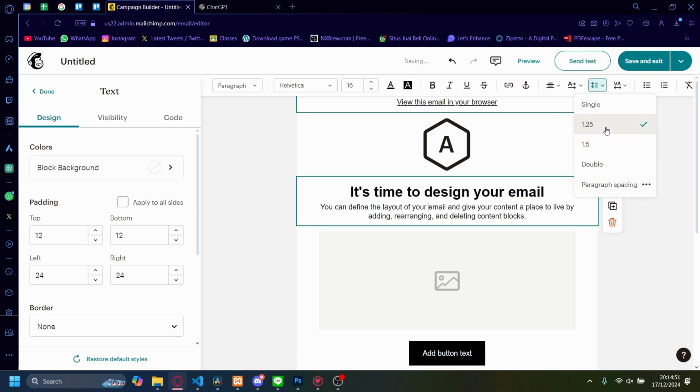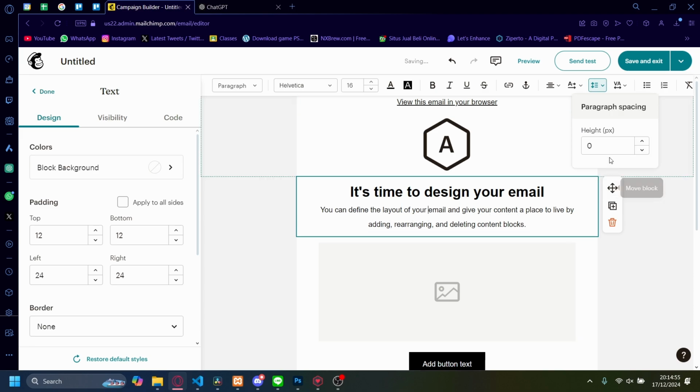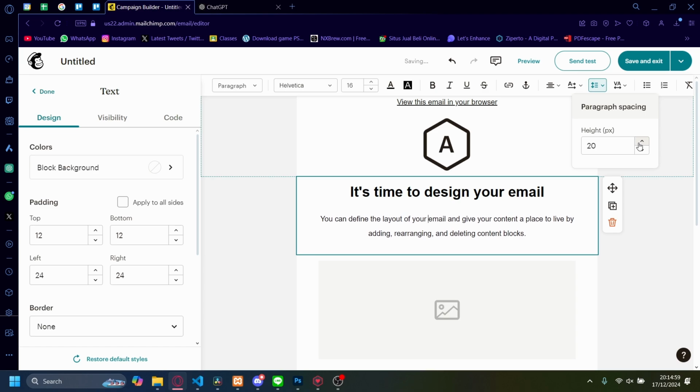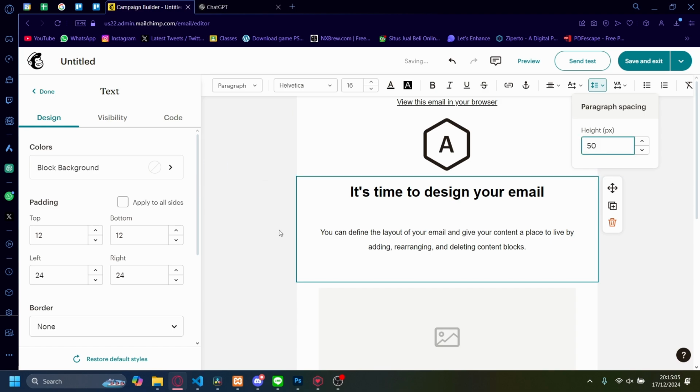So there's 1.25 here, for example, and there's also a single, a double. There's also, you can adjust it manually like this. You can go as high as you want. I can even make it 100 if I like, although I'm not sure why you want to do that. It maxes out at 50. Anything more than that will be a bit ridiculous.